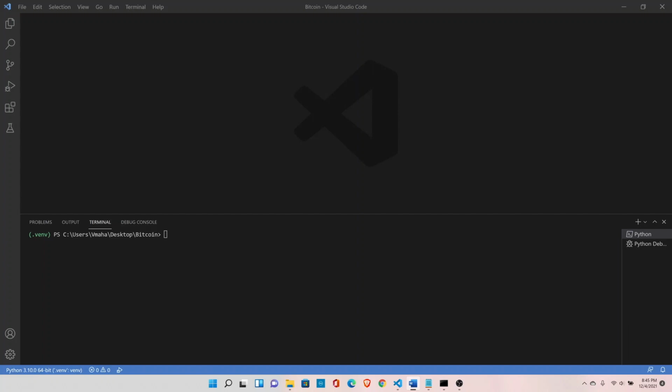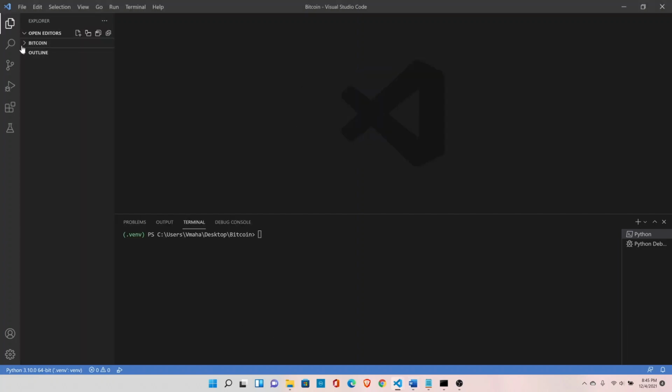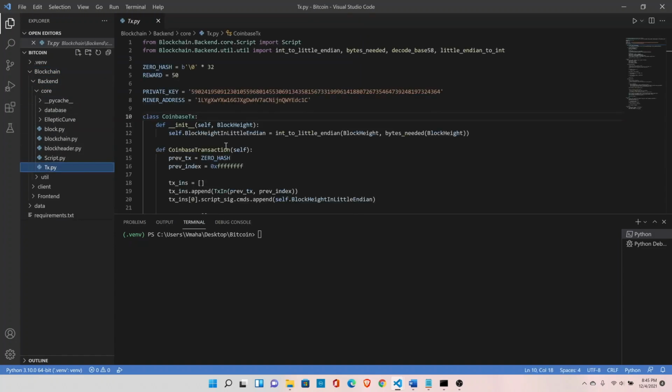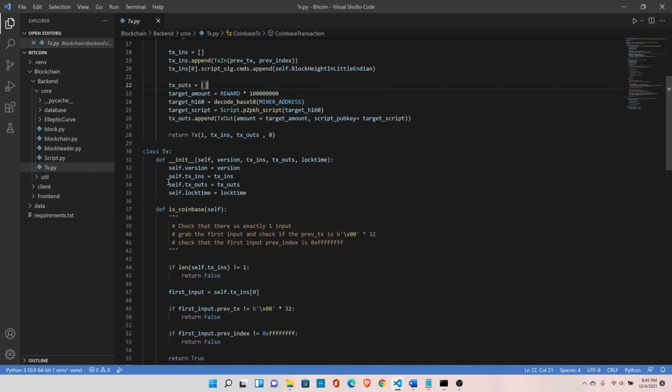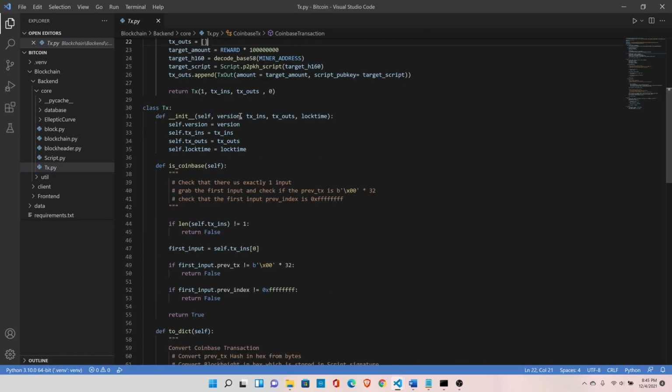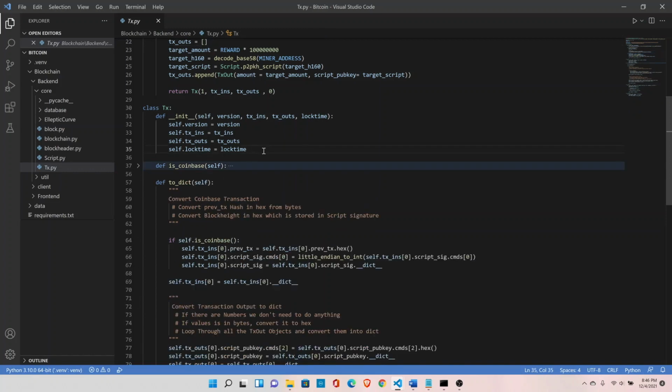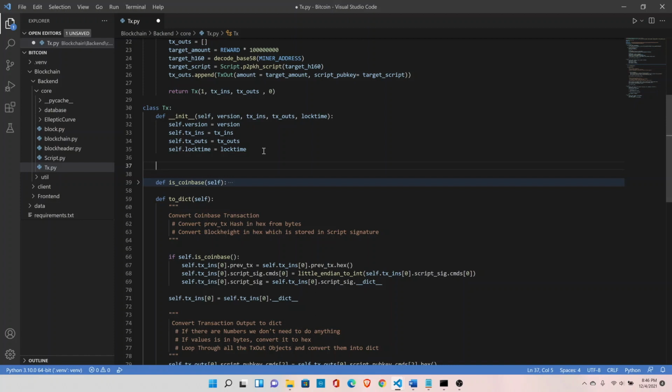So let's do that. Open up your blockchain module: blockchain, backend, core, and transaction. Let's delete this. Inside the transaction, we need to convert all these variables and objects into byte format first, and then we need to create a serialize function for this. So let's define our serialize function for the transaction class. Define serialize, self.